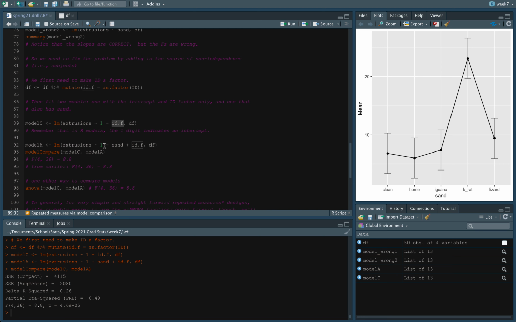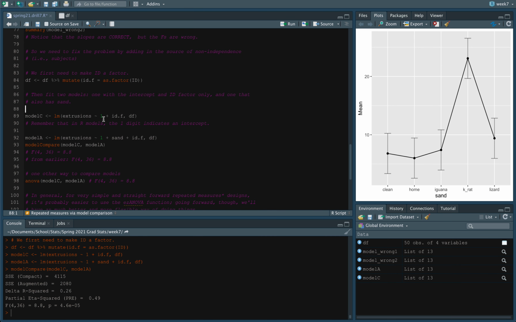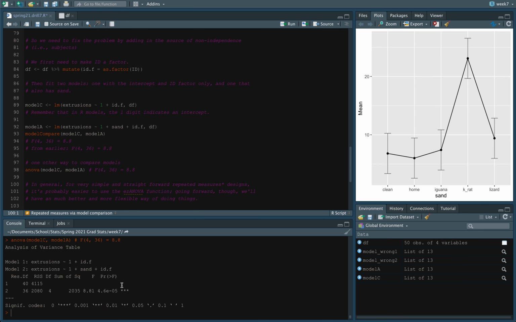I did want to point out here, I have a note, just to remind you that in these R models, the 1 doesn't mean the number 1. The 1 means the intercept. And if you want specifically to leave off the intercept, you either have to negate it with -1 or change the 1 to 0. So it's not the number 1, it is a binary indicator, 0 meaning no intercept and 1 meaning the intercept. You could also, instead of using model compare, throw your models into the ANOVA function and it'll give you the same information.